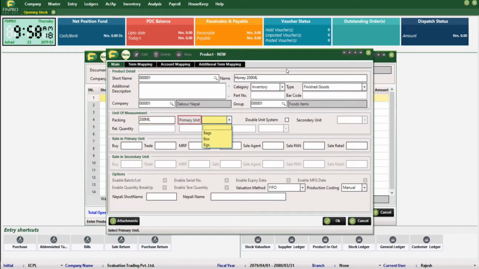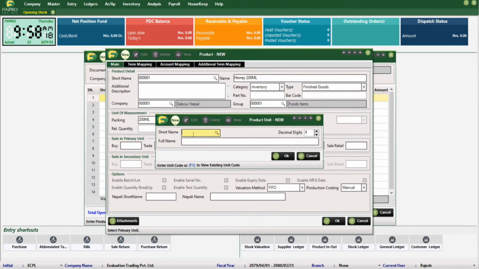Primary unit. Over here we have to define unit of measurement of the stock. You can add the units according to you. For that, press Ctrl A. Here we want our stocks per piece, so in the short name, we will type PCS. Decimal digits will be 0, because pieces do not require decimals. Full name is pieces. Then click on the OK button.